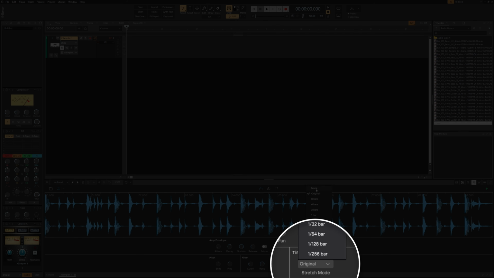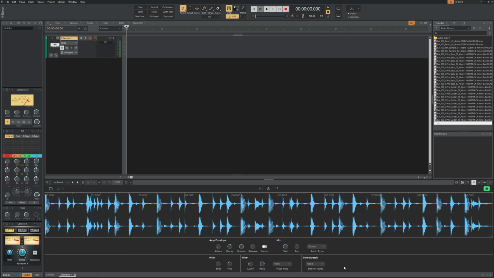If we switch this to none and I play my root note, again, we get normal playback. But if I play a much lower note, not only has the pitch changed, but also the speed of playback is changing. I'll play a higher note. So that's how it's behaving when we have this set to none.